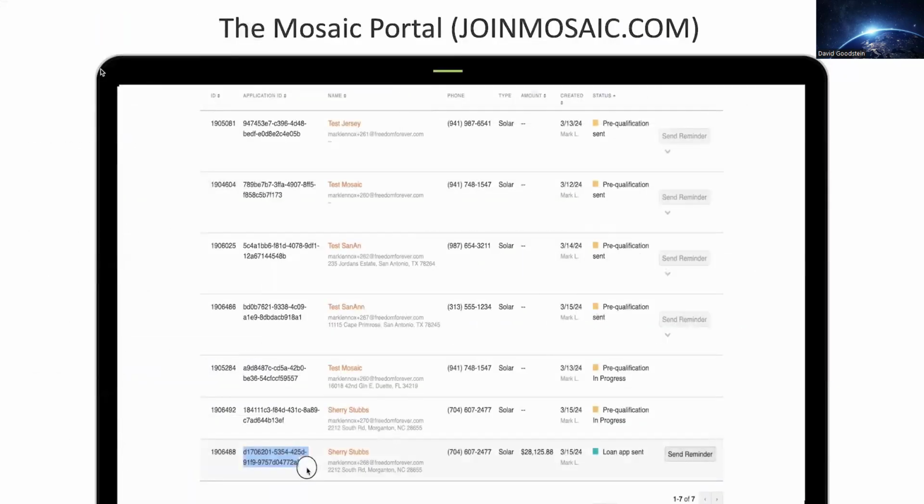The Mosaic portal, you can get to by joinmosaic.com and clicking their partner portal login. You'll get there by using your Lightspeed login. You'll see your opportunities in that login screen. If you've logged in, you'll go to opportunities, and you can copy and paste those application IDs directly into your project generator. So let's give you another live demo of what that looks like.